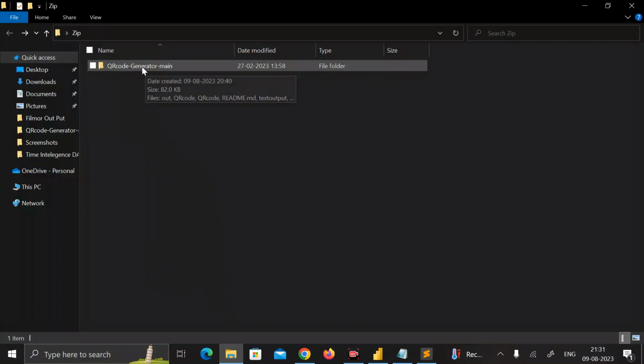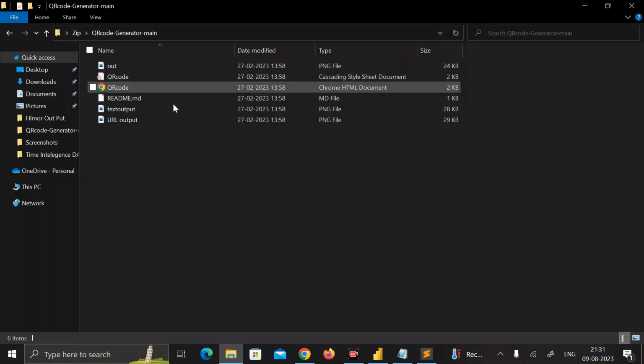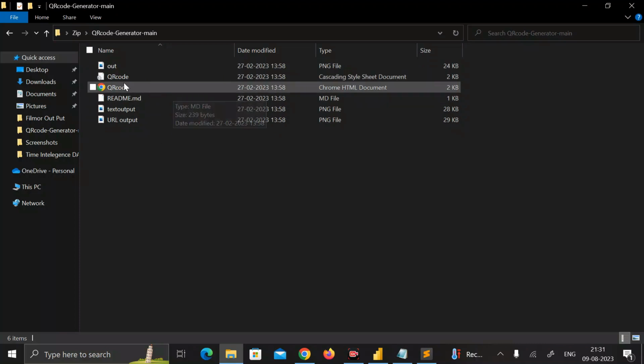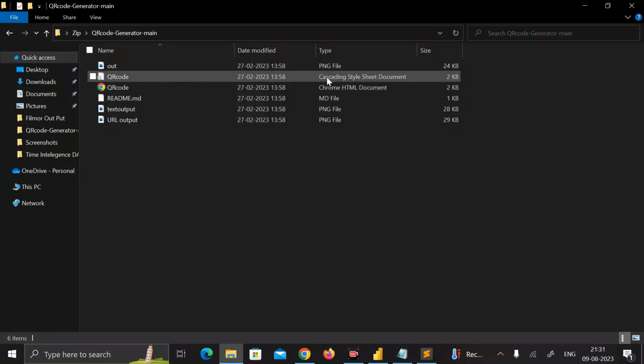Here you can see we have a folder that is QR code generator. Okay, so double click on it and make it open. And inside this, you can see two files. One is .css file. This is the cascading style sheet document. Okay, this is the CSS file and this is the HTML file.